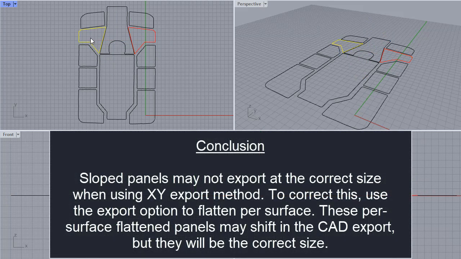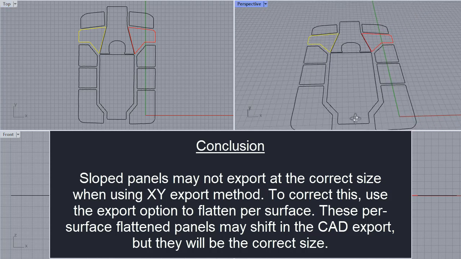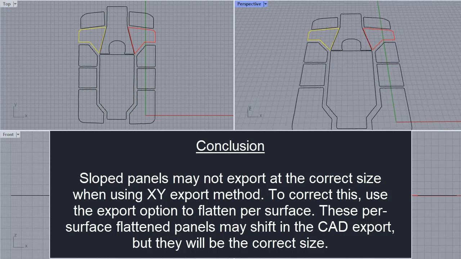Conclusion: sloped panels may not export at the correct size when using the XY export method. To correct this, use the export option to flatten per surface. These per surface flattened panels may shift in the CAD export, but they will be the correct size.